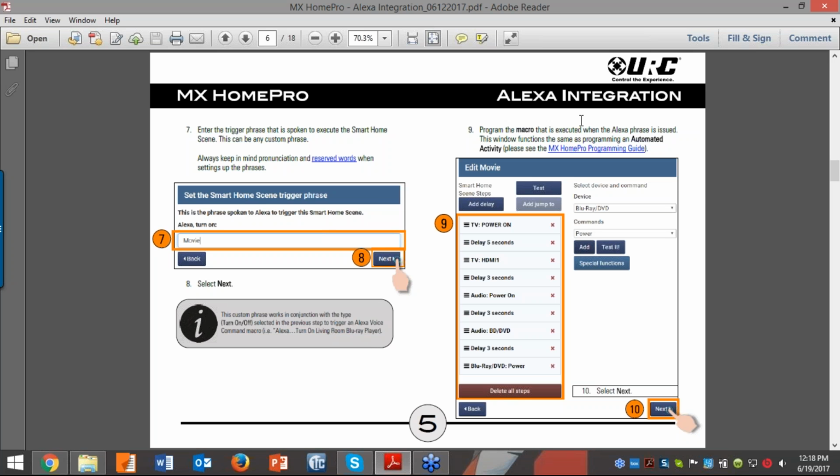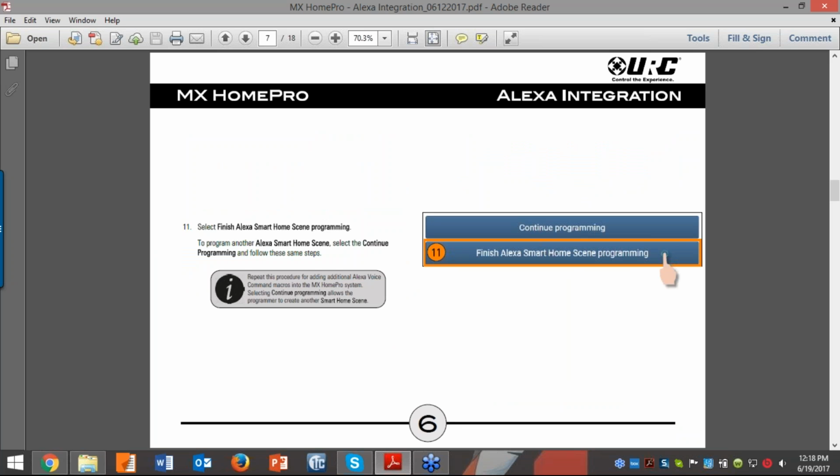It'll take you to the PDF document, online of course, for the MX HomePro programming guide, where you can see how to add devices, how to program macros, how to do everything that you need to do to get started with an MX HomePro system. So that link is available there if you do need it. And again, I will provide you with this integration guide towards the end of the class. So let's move on to step 11.